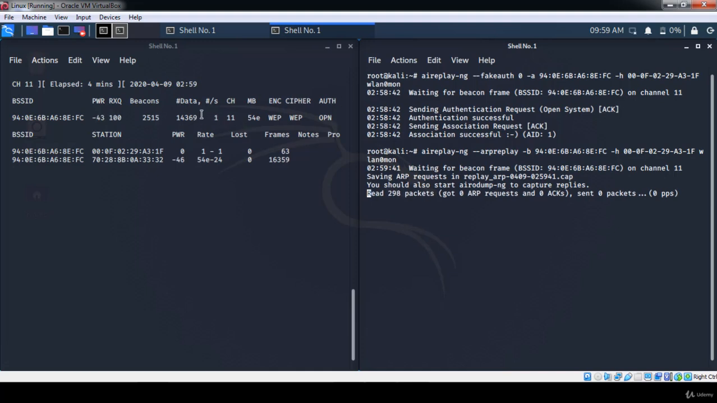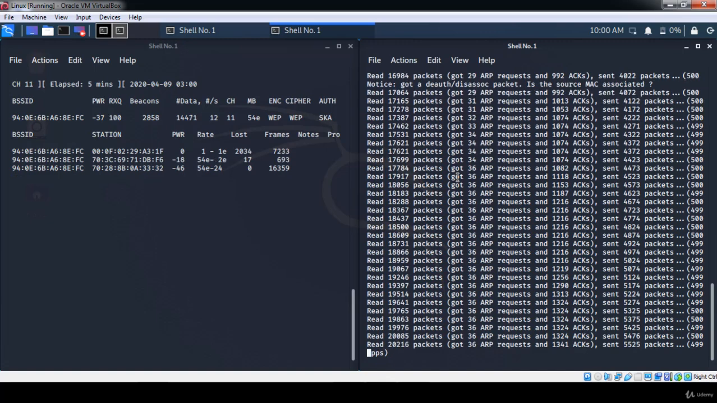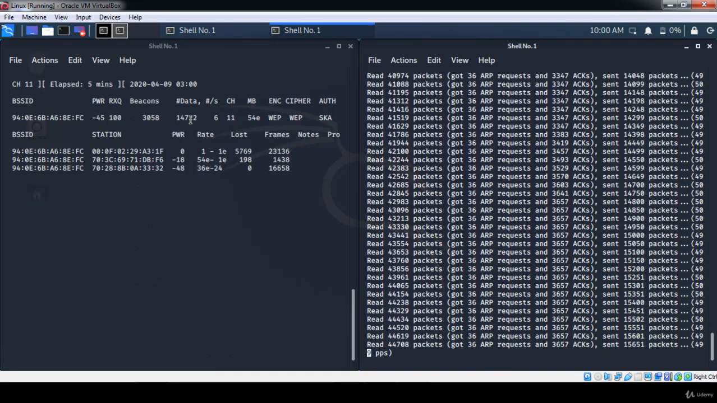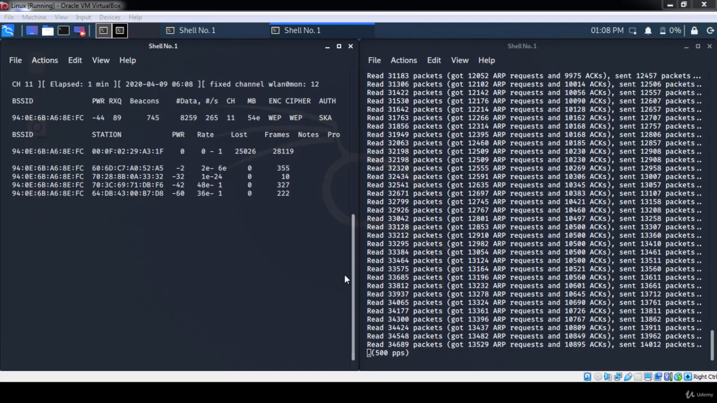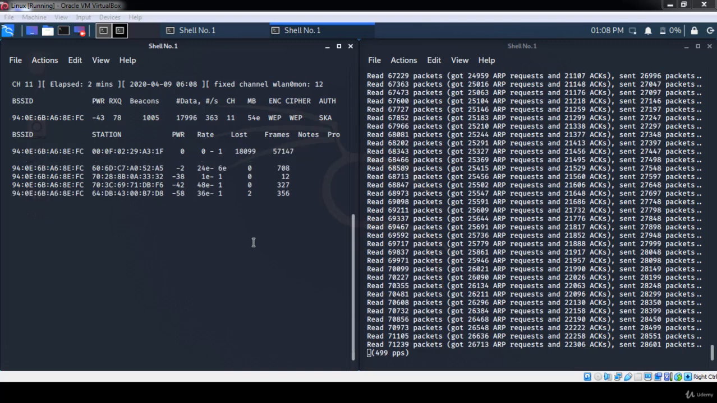If you notice here in the data figures, it's 14372. The network was just waiting for any user or any ARP packet to be sent to this network, and then you can see how fast this is generating and how fast this number is increasing. The higher the number you get, the faster you can crack the key. So while both attacks are running, I'm going to show you how to use the aircrack-ng tool to analyze the file to which we already wrote the output of this attack.